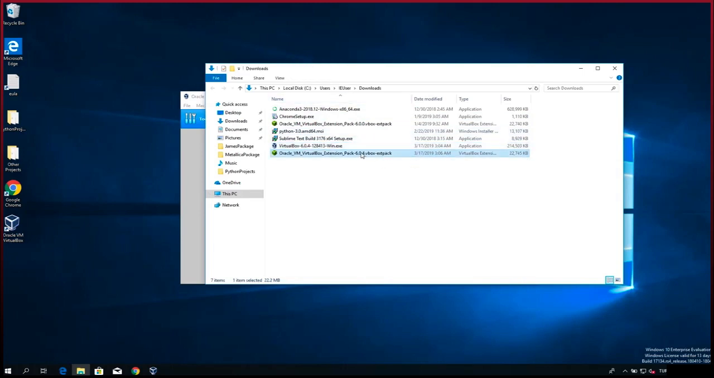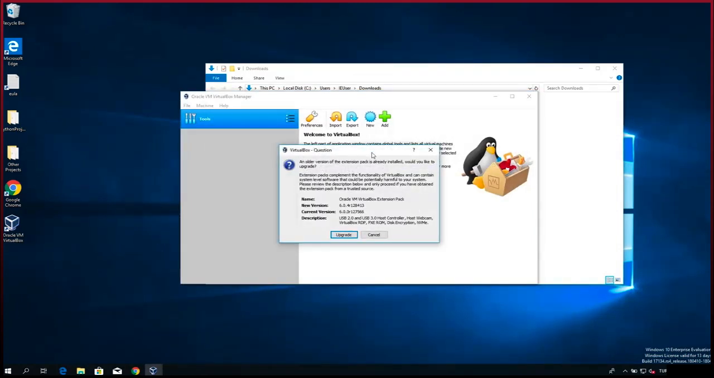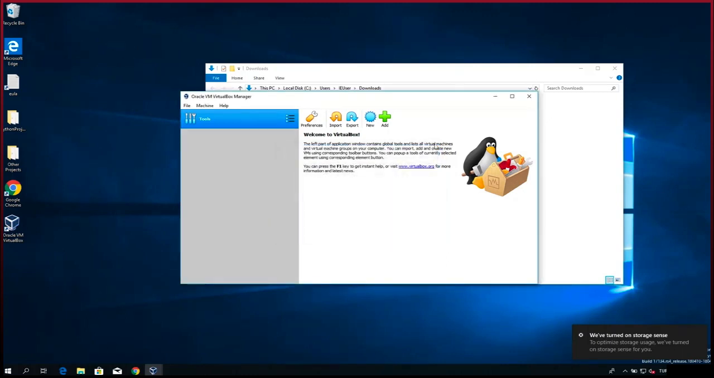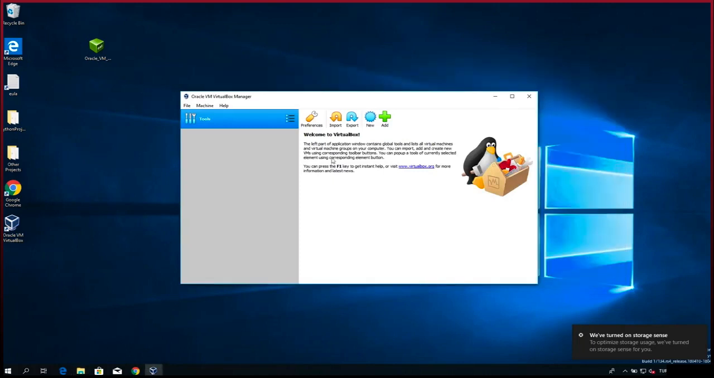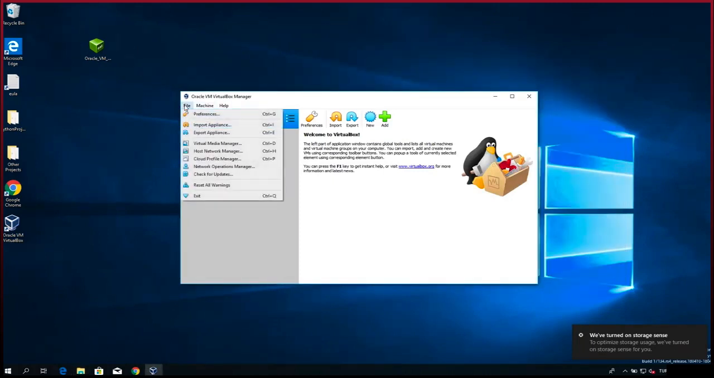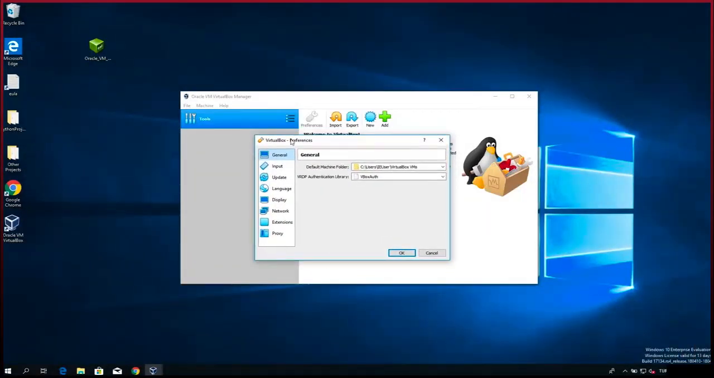Once you download it, you may double click on this extension pack. It will open a window for you, but sometimes there can be bugs and this window may not open. So I'm going to show you how to easily install this manually. I'm going to say cancel right now, and let me just drag this extension pack to my desktop so we can easily reach it later on. And I'm going to go to File and then Preferences.